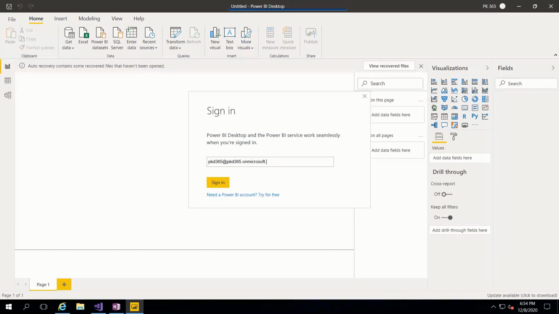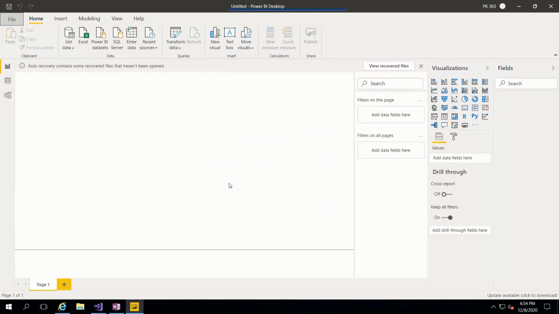Click on the sign in. Done. Okay, if it is not added now, then it will ask you for the password and then mobile authentication, and then it will add. Otherwise it will sign you in automatically if you are already signed in.